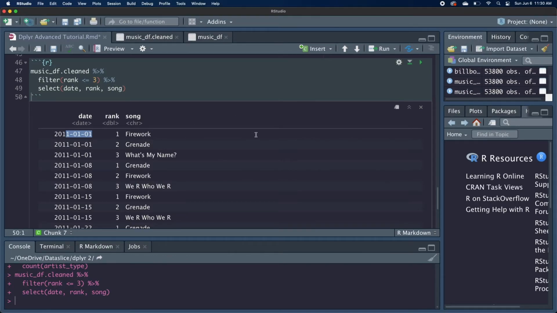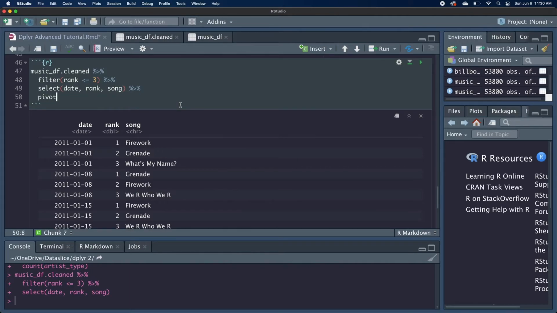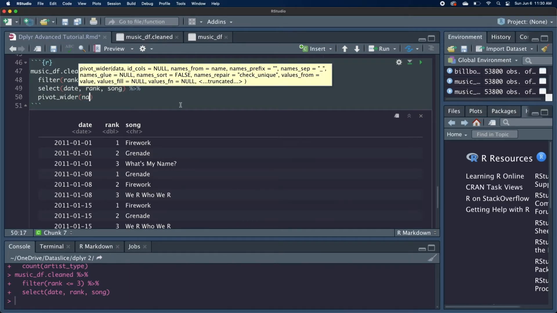Well, that's when I'd use pivot wider. So it's pretty simple to use. We'll just call pivot wider, and now we have to pass in names from, which is going to be the column that we want to essentially make wider, and that's going to be rank. And then we're going to pass in a values from parameter, which is going to be the actual values it'll impute into those columns, and that's going to be from our song.